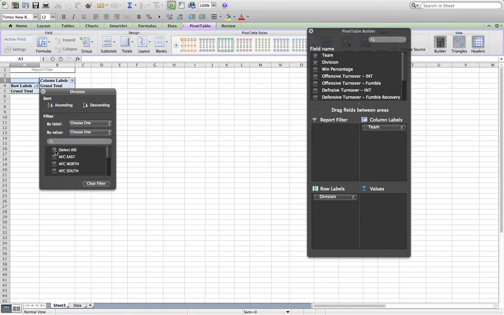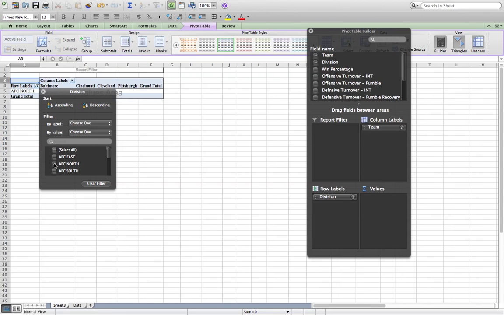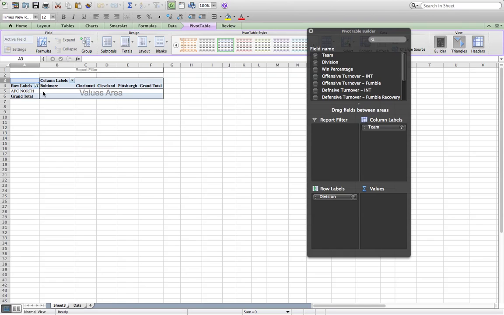So teams are found in certain divisions. So if we unselect all the divisions, we can select just one division, the AFC North, home to my Cincinnati Bengals, and you'll see that all the teams disappeared except for those in the AFC North. Now, the pivot table uses basic filtering as in other Excel spreadsheets. So what we're going to do here is just look and compare the four teams within the AFC North.